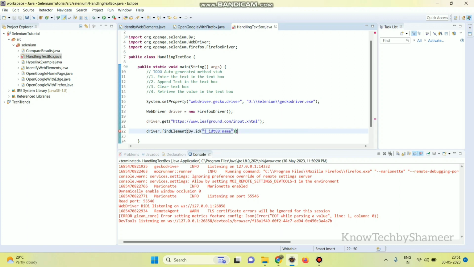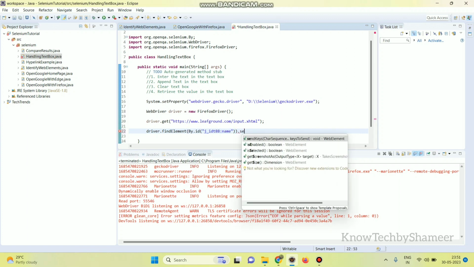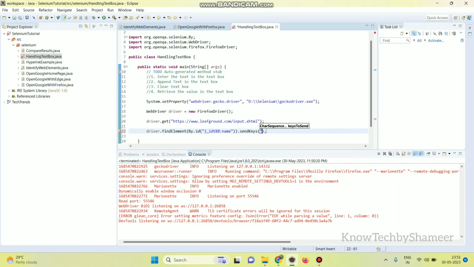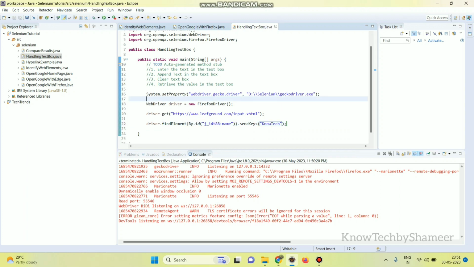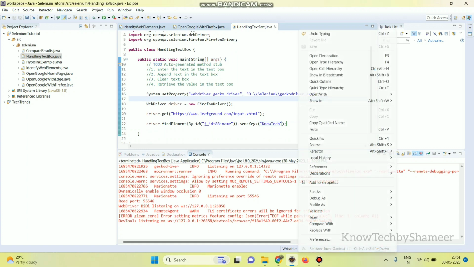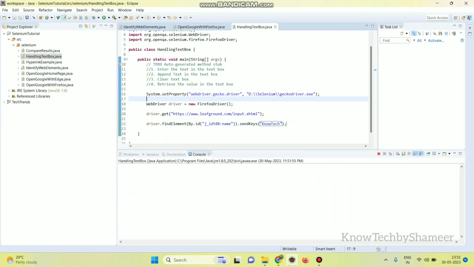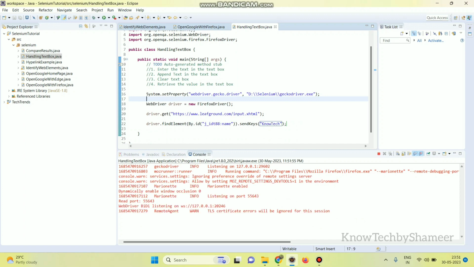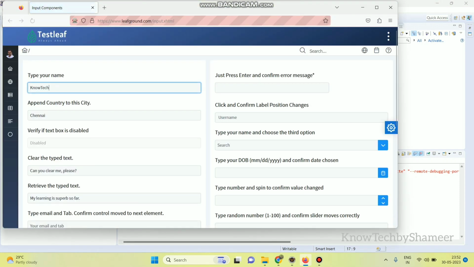For that, dot sendKeys. Here we need to pass the value which we need to enter in the text box. So I am passing the value as NoTech. Now let's run the script. Yeah, here we can see the text which we passed from the script.